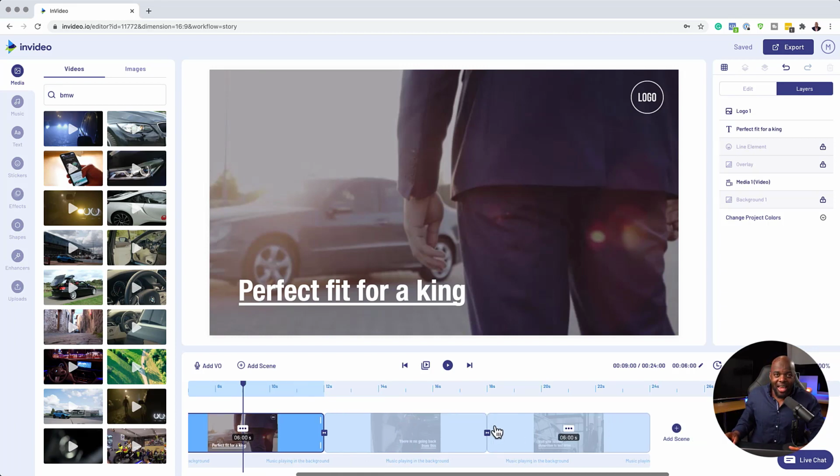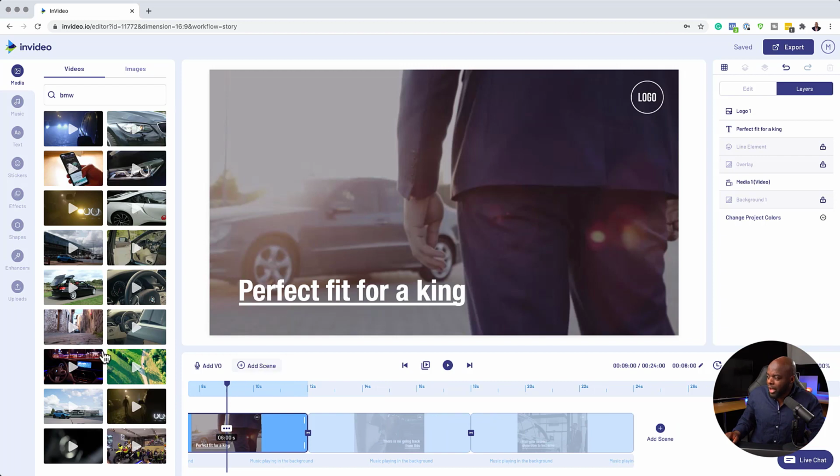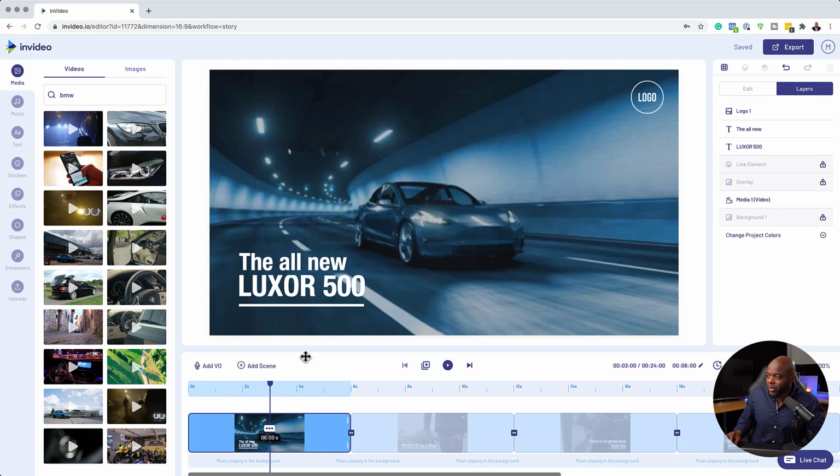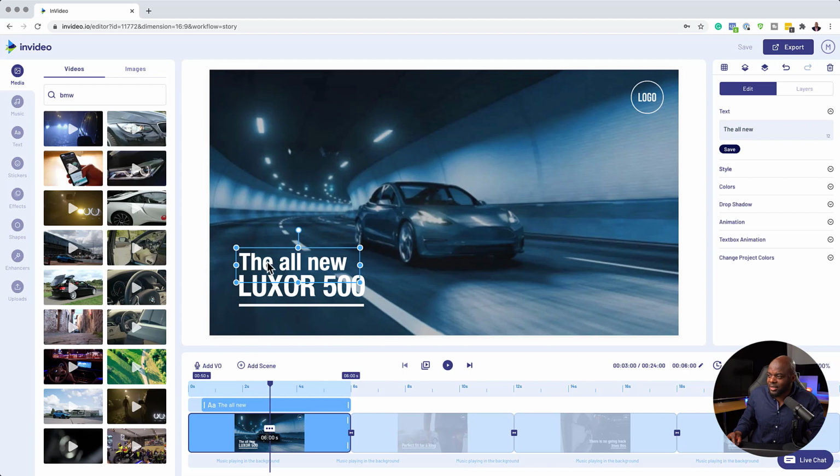So let's say you want to add another video to the scene. All you have to do is to click here on this plus button, which says add scene, and then it brings up all these items to choose from. So this is where you can choose and add your scene. So let's say you want to change what we have here. All you have to do is either hover over it, and you can go in and start customizing it.